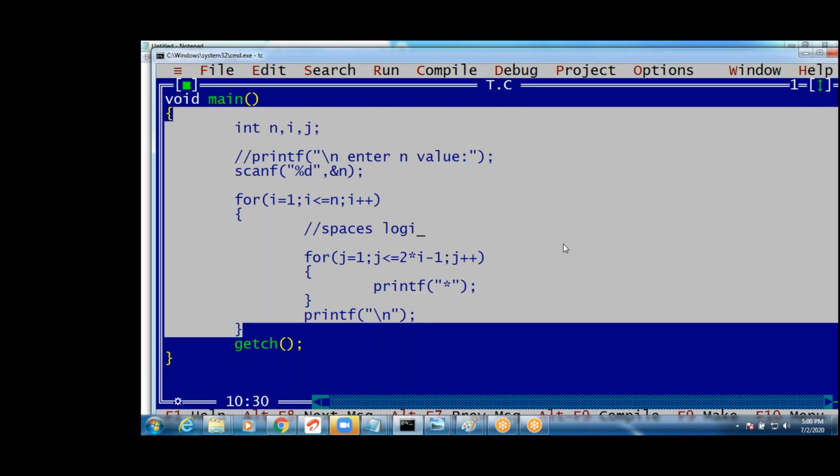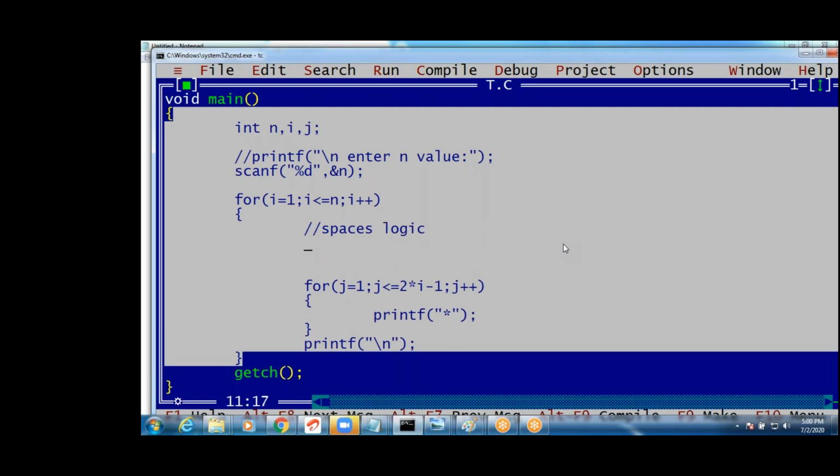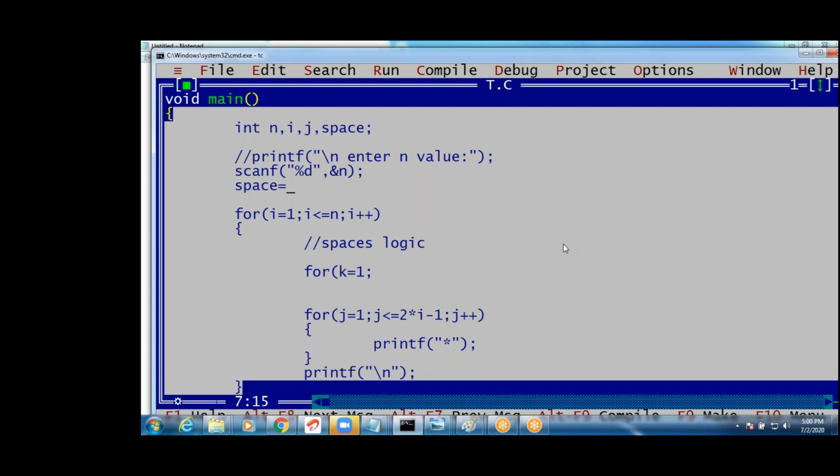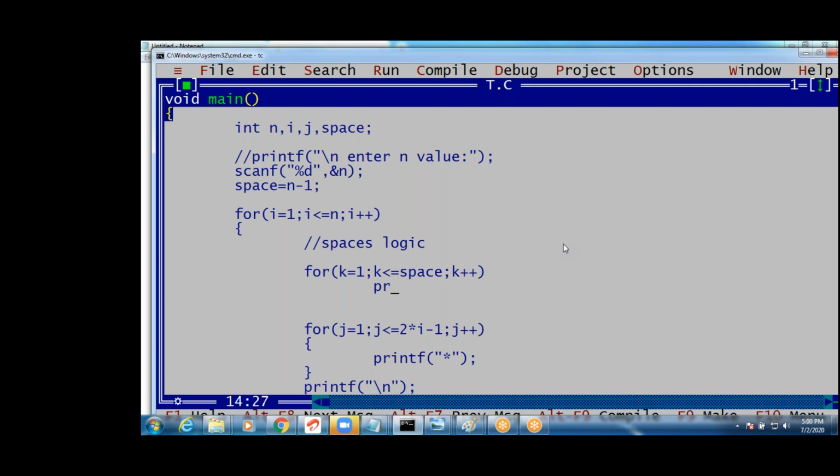Now see, guys, I will write the spaces logic. Listen carefully. How to write a spaces logic, guys? For k equals 1. What is space? Can I take one more variable? Yes. Take a space variable, guys. What is space? n minus 1. Can I take space equals n minus 1? Yes. n minus 1 spaces I have taken. k equals 1, guys. See this. How to write k less than or equals space? How many spaces? n minus 1. k plus plus. Okay, that generates the spaces.